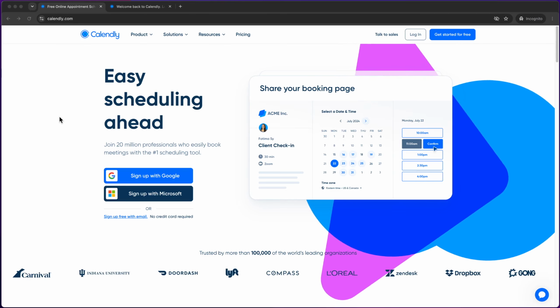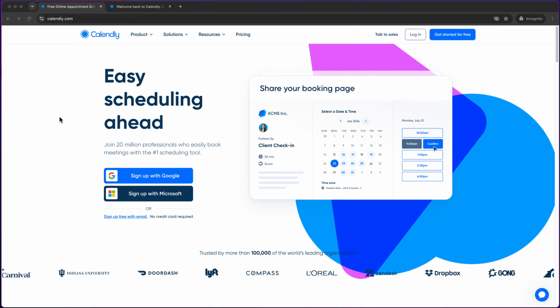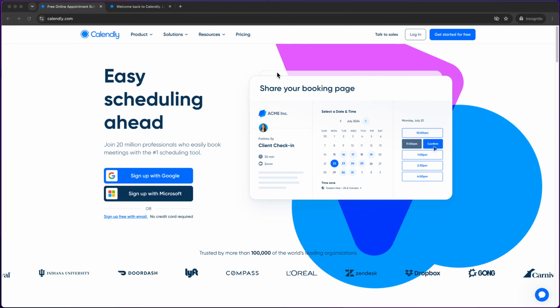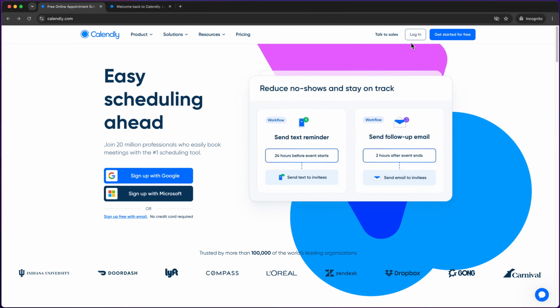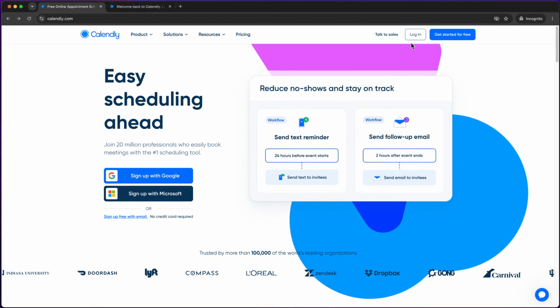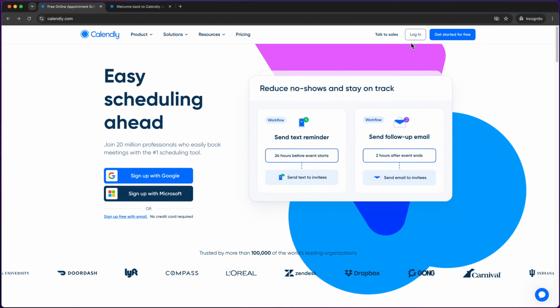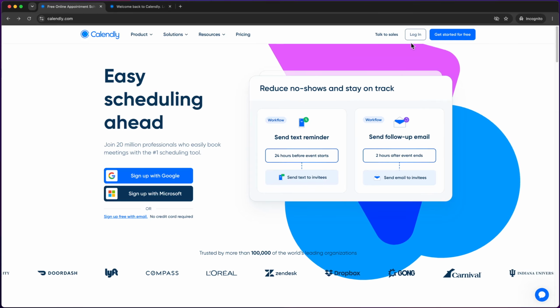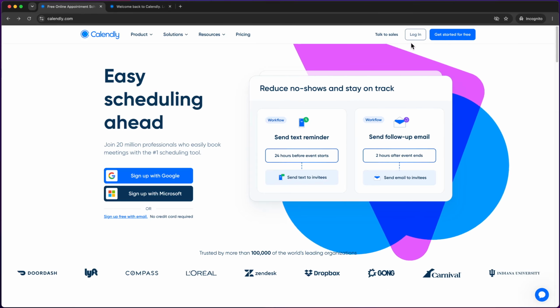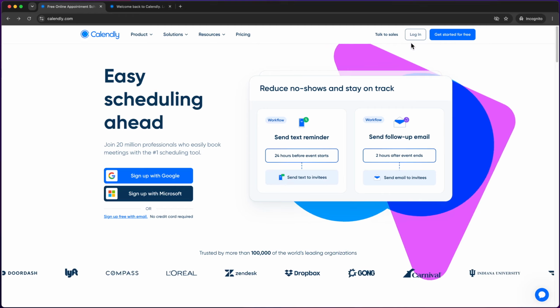To begin, let's start by navigating to the official Calendly website. Open your browser and go to www.calendly.com. Once you're on the home page, look for the login button located at the top right corner of the page and click on it.